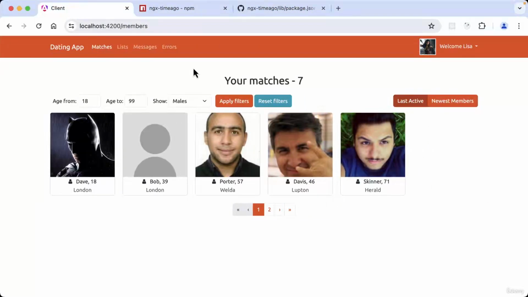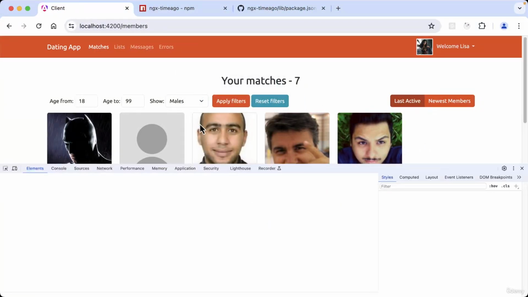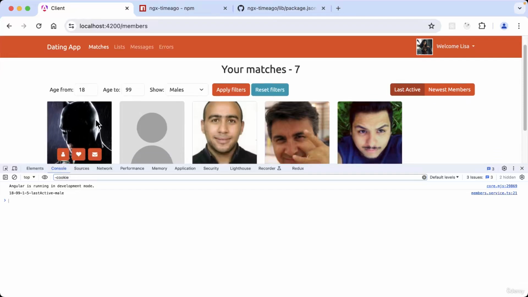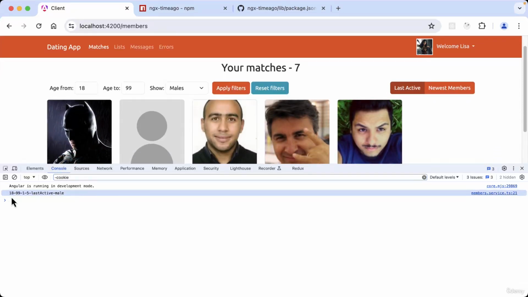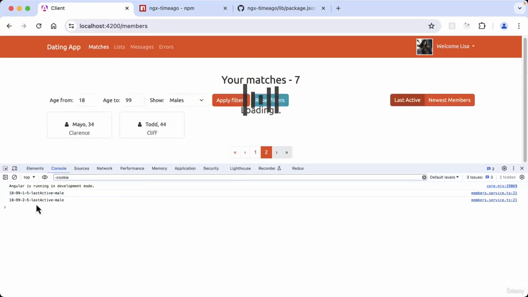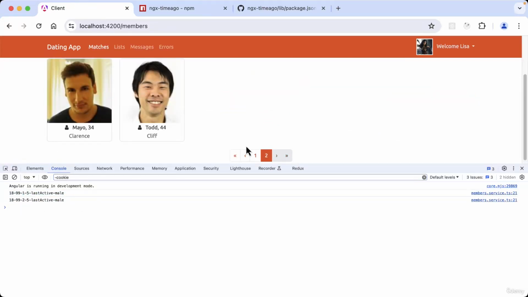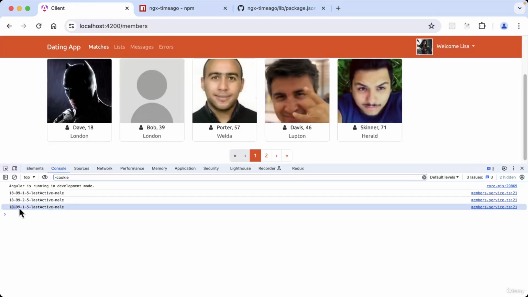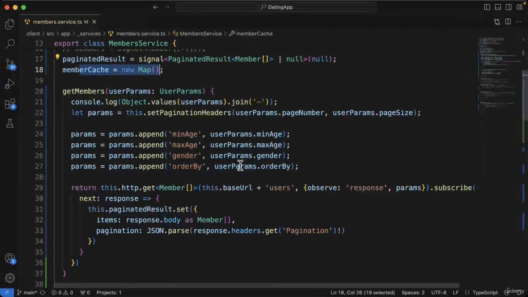So if we go to our browser and take a look at what I mean by the key, if I go to our console, we've got effectively here a key. We've got the age filters, we've got the page number, the page size, and last active. If I go to the next page, then we get a new key, which is going to be for page number 2, and then when we go back, we'd already have this response when we configure this. So instead of going out to our API to get the values, we can just go to our member cache and retrieve the previous response from there. So that's the idea. And let's go configure this.